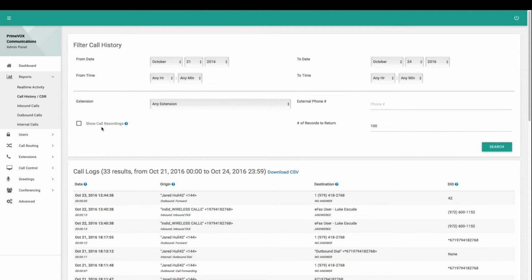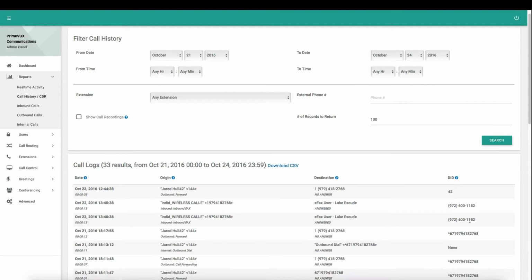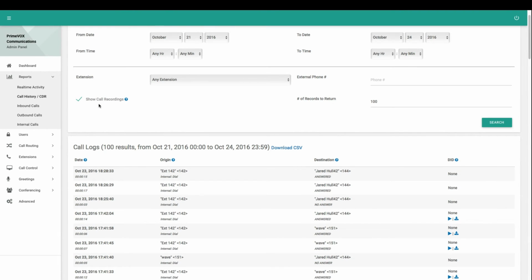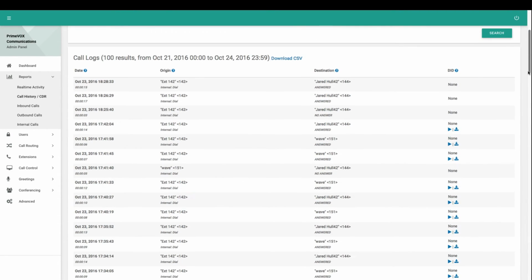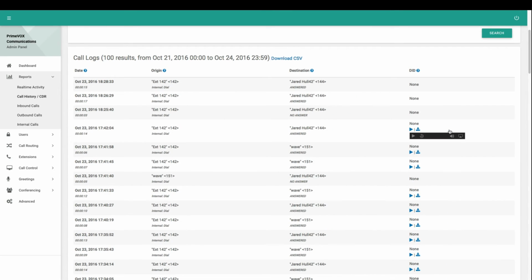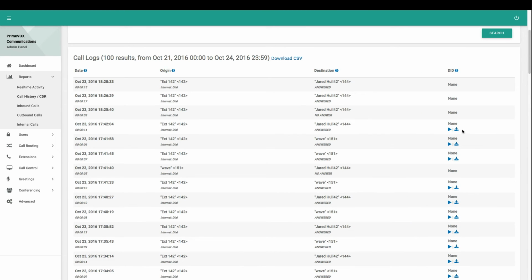You'll notice this checkbox, show call recordings. By default, it is not checked, and it will not show you call recording information. However, let's go ahead and check it. Do another search. It took a little bit longer because we're showing call recordings, but on the right side here, you'll notice that there's a play button and a download button. If you click the play button, it enables you to listen to the call recording right then and there, or just download an MP3 of the recording.